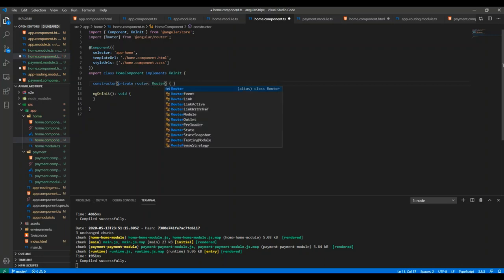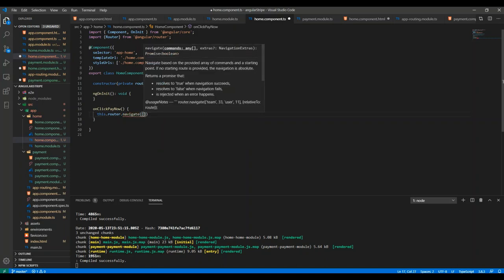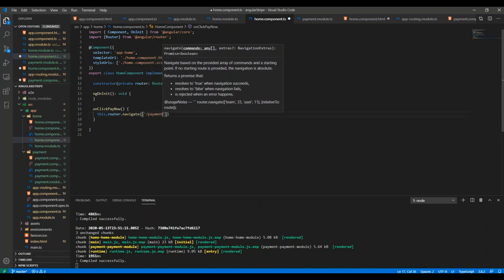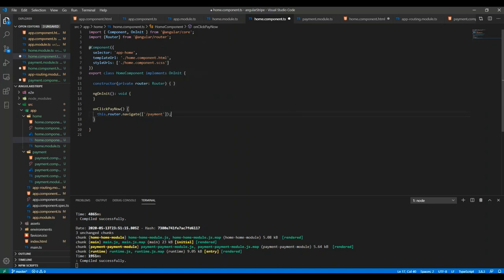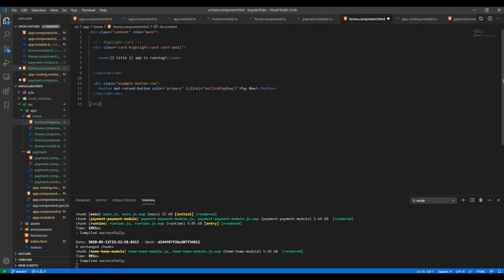Okay, so ngOnInit, we really don't need to do anything there. But we now need to write this function, and this.router.navigate, let's use navigate, yeah, and this is the route we want to navigate to, payment. So that should take us to the payment page. We can save that, and we can also save this.